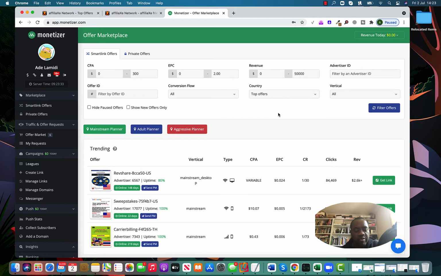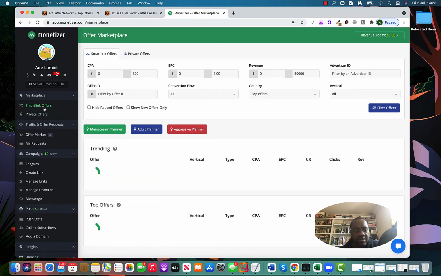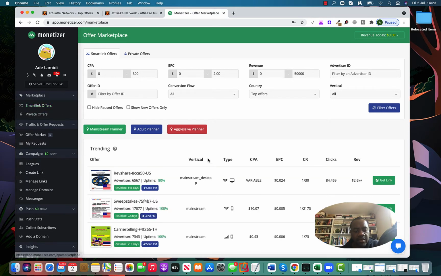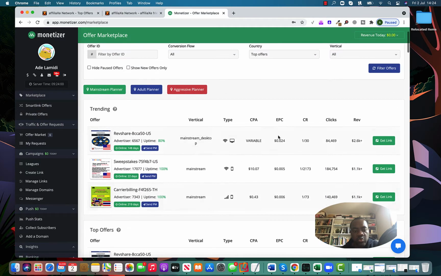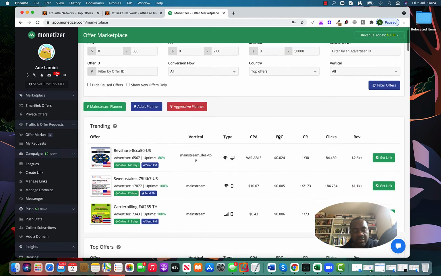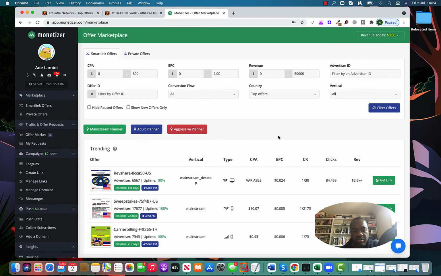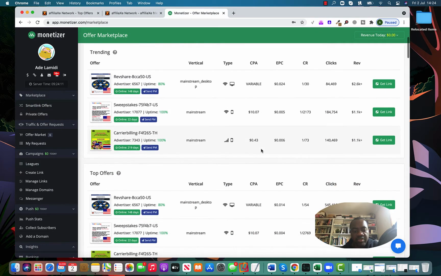And one of the reasons I like Monetizer is they have this feature called Smartlink. So basically you can send your traffic to a Smartlink, and the algorithm just monetizes your traffic with their best matched offers. So you don't need to worry about doing a little test upfront. You can just create a link and then run some traffic and see what converts.